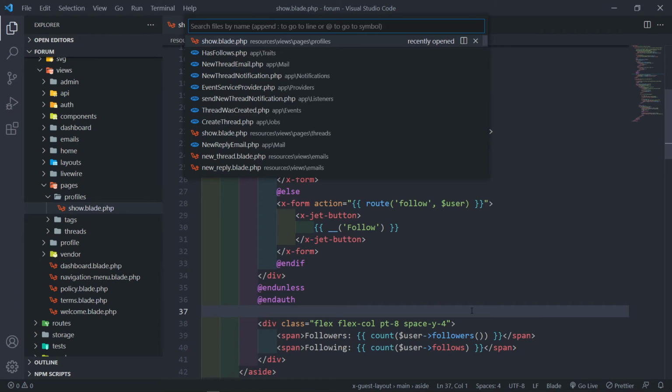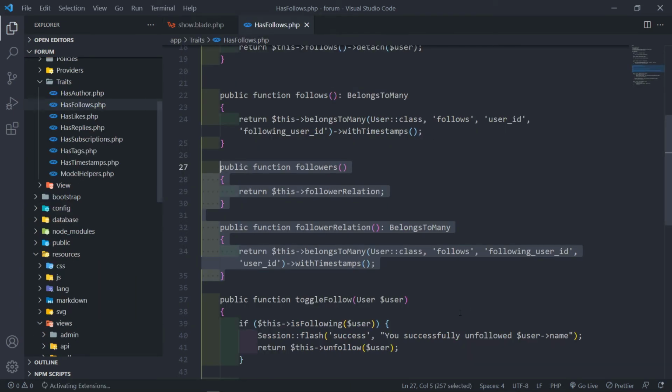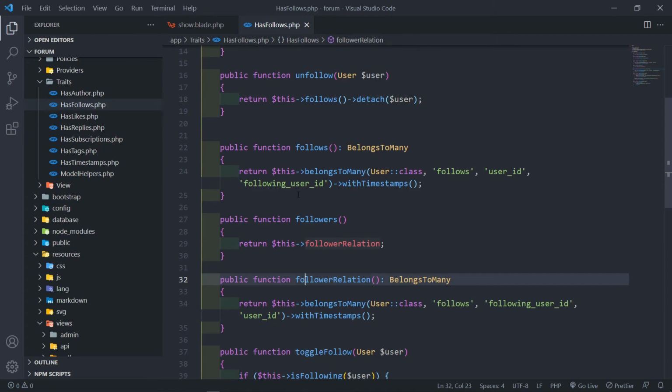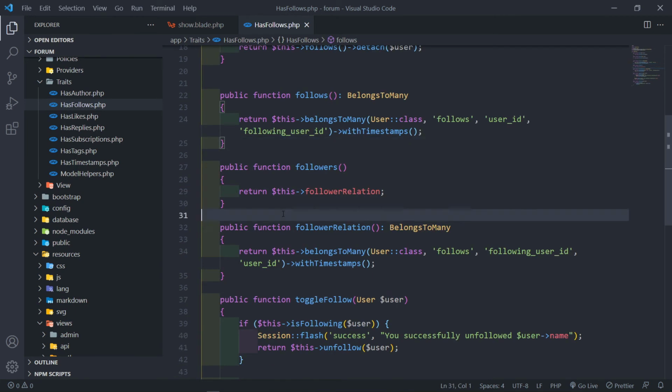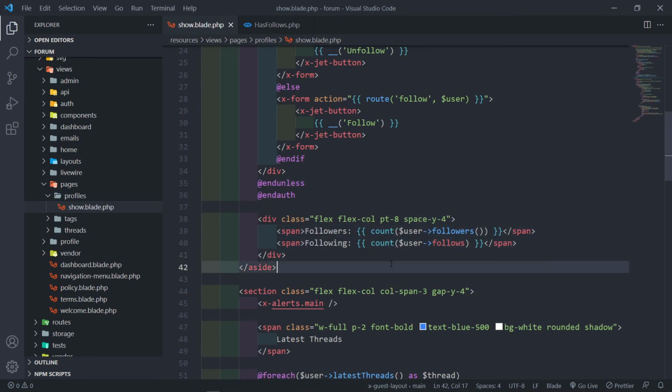If we go to our AsFollows trait again, let me show you why I do that. In this one, if we call on the follows, it returns the relationship directly, so I don't need to call on the method. I'm calling on the relationship. And on this one, I'm calling on the method that's calling on the relationship, the follow relation. So that's why it's like this.